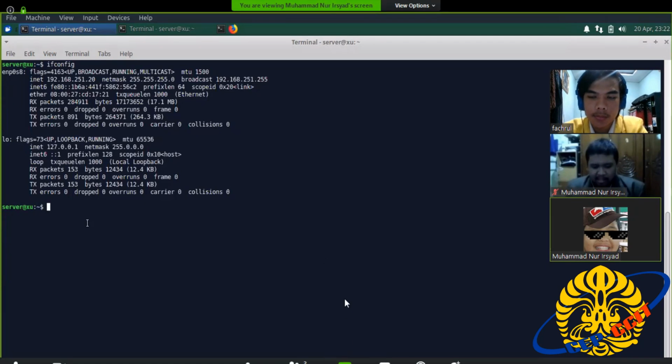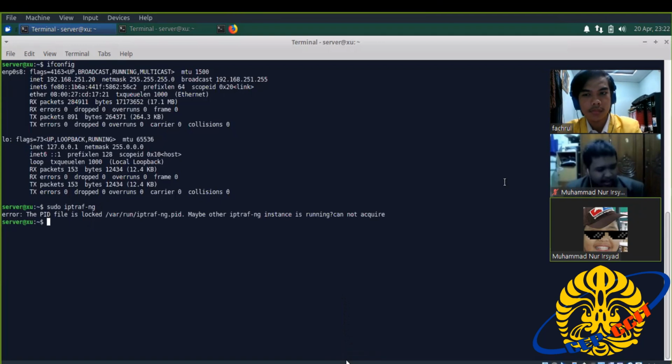And now we can just run sudo IP trace. Now we can go to Fahrul.